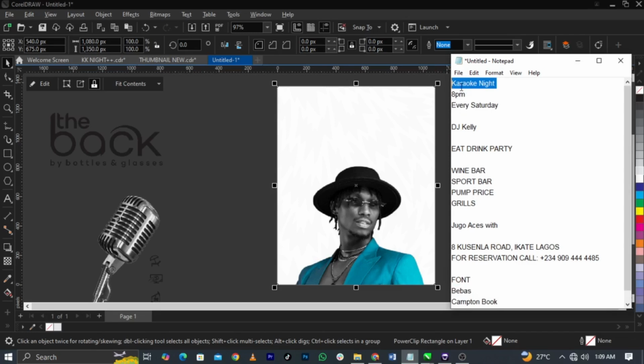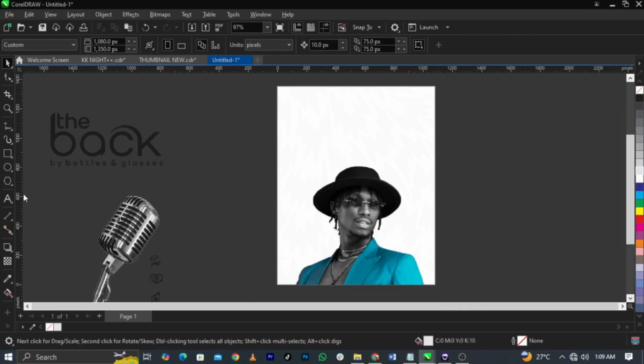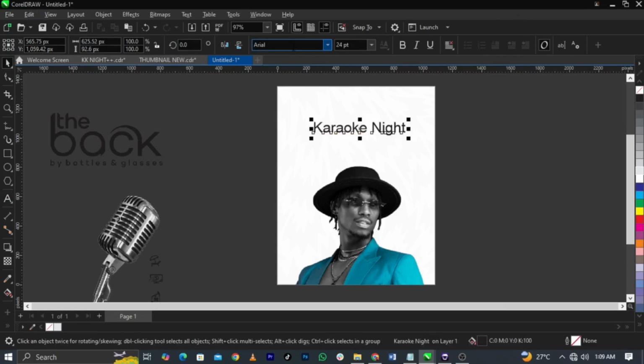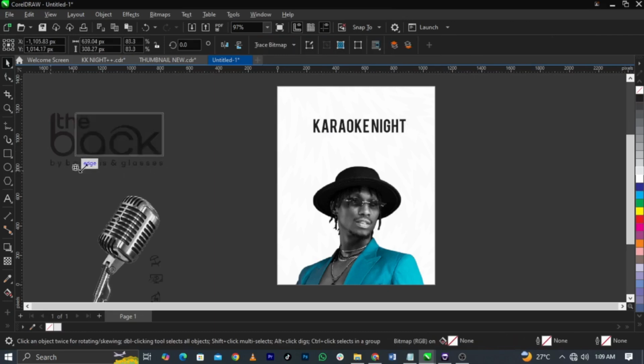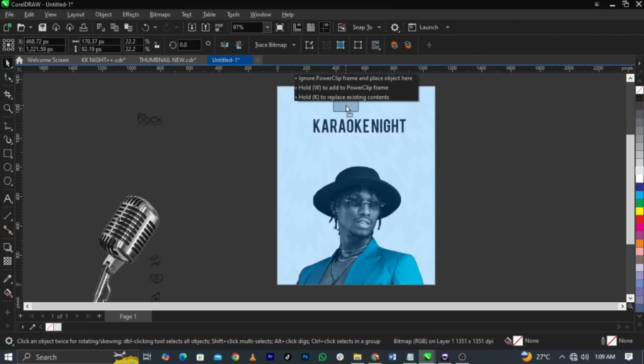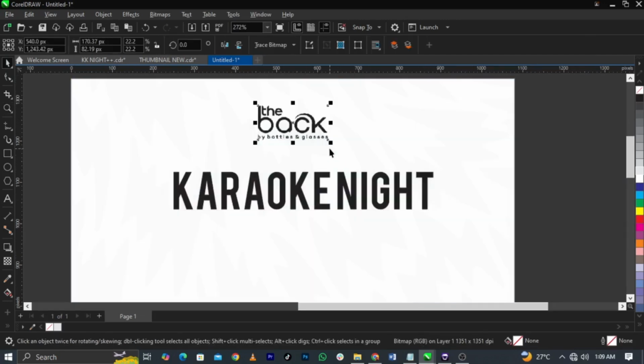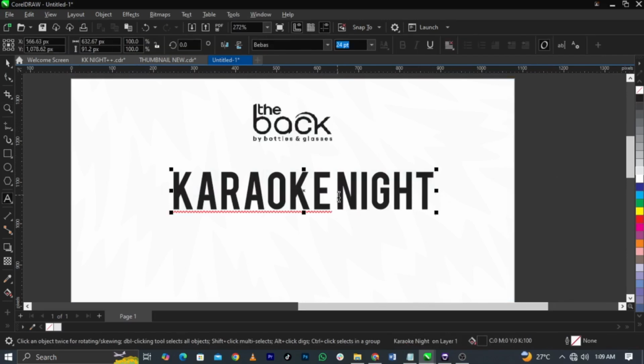Now I'm going to basically copy this, Ctrl C to copy. Go over to your text tool, place this over here. Now what you're going to do is use Ctrl V to paste this. Now the font you'll be making use of is called Bebas. Now once you change that, bring in this logo, place it over here. All right. Now take this up, scale this up a bit.